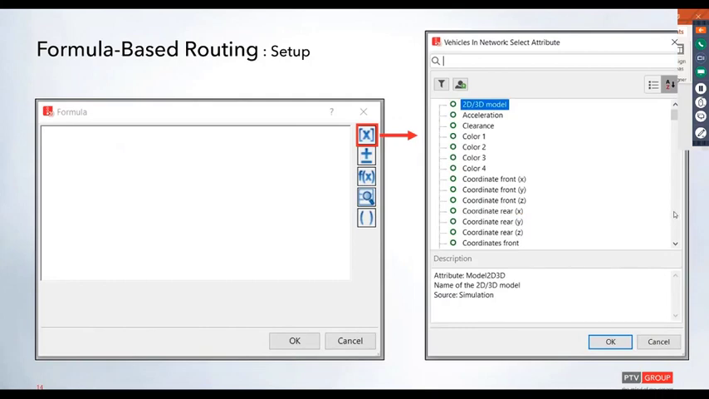Next, I just wanted to go into a little bit more detail about what this formula window looks like. Once you go to add it, there'll just be this large white space where you can add in all of your conditions. And on the right-hand side, there is some built-in functionality. The first option is to pull in any predefined or user-defined attributes that are available for the vehicles themselves.